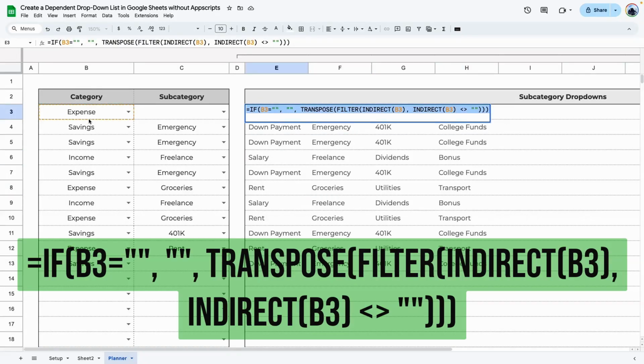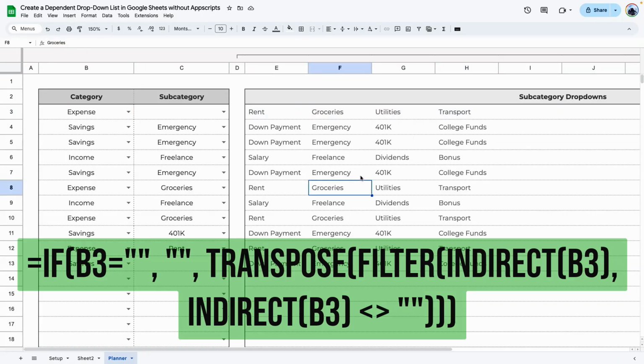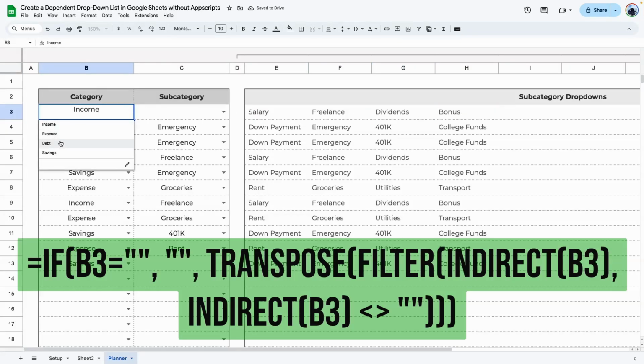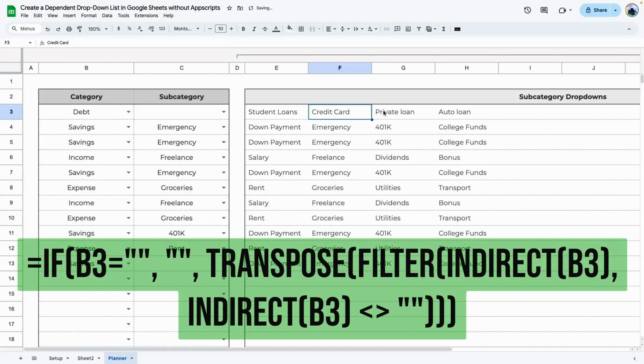It's going to look at the category here. So in this case, it's expense. And then it's going to match it up with a named range that we assigned to that category, and then filter the subcategories here. So if I change this from expense to income, you see, it changes to the subcategories for income. If I change this to debt, it changes it to the subcategories for debt. All right, so that's how this works.